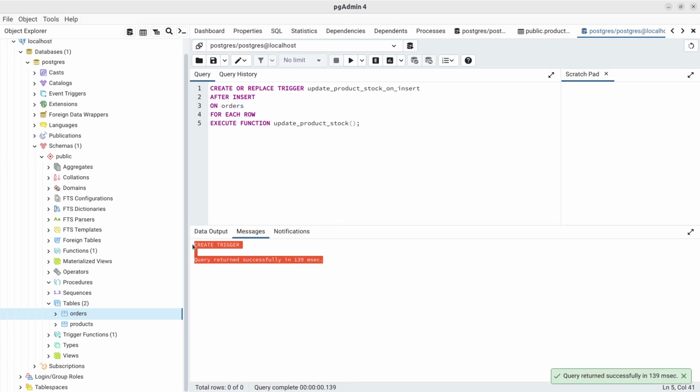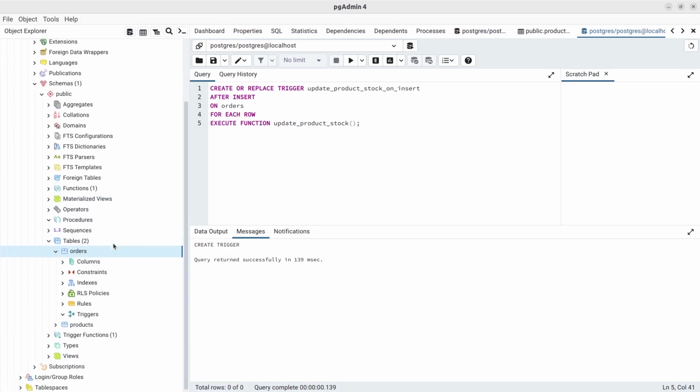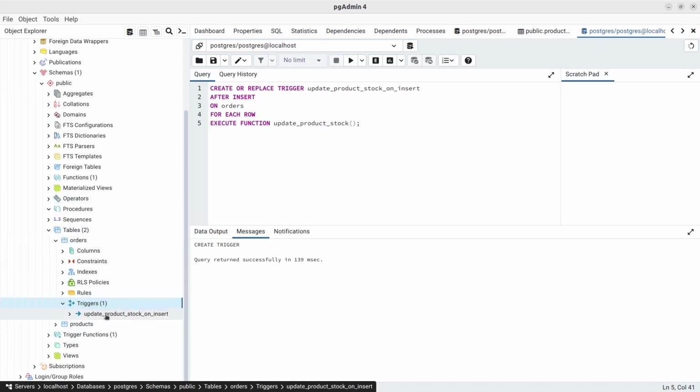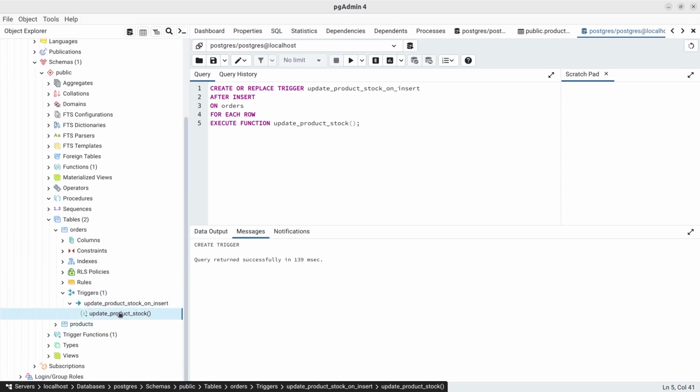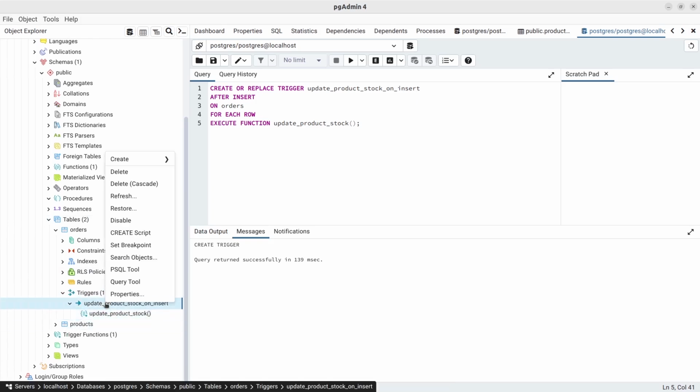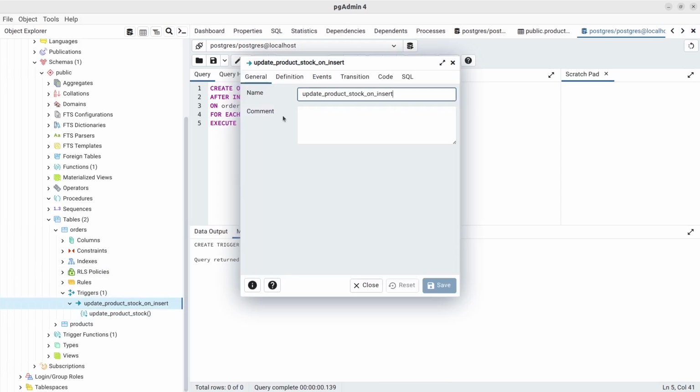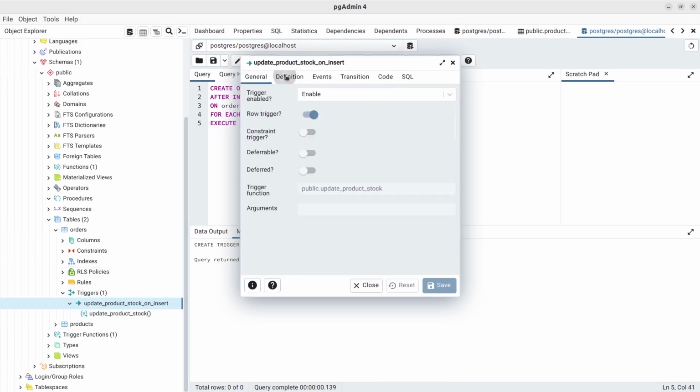Yeah, our code is executed successfully, and we can check this trigger from the orders table's details. Here you can see the triggers menu. If we reload this, then the trigger is showing here. If I expand this, then you can see this function is linked to this trigger, and we can also check the properties and all the details from here.